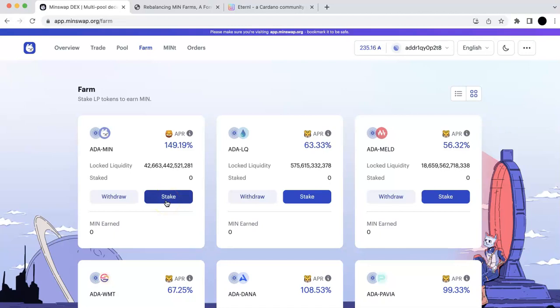That's all about today's video. So overall, I just showed you how you can convert the MIN token to MIN token, and I also gave updates about the rebalancing MIN farms.